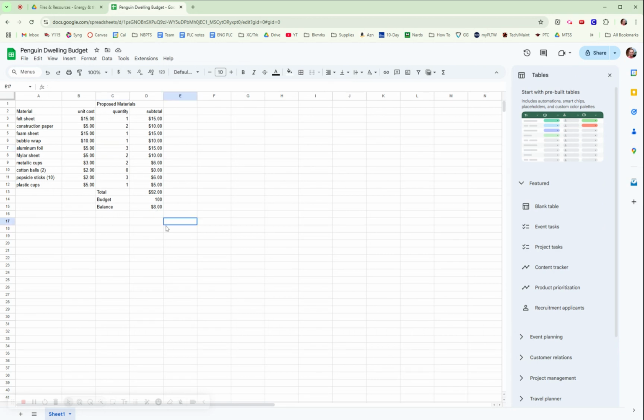That's my proposed materials. Here's a little trick to make it look a little bit better because the proposed materials title up here really encompasses these 2 columns. I'm going to click and hold this one, drag over to the next one, and click this little button here, merge cells. And what that does is it turns these 2 cells into one.